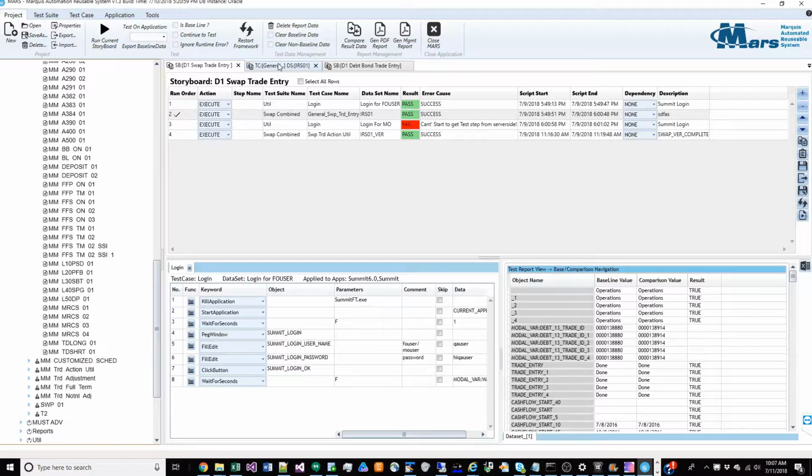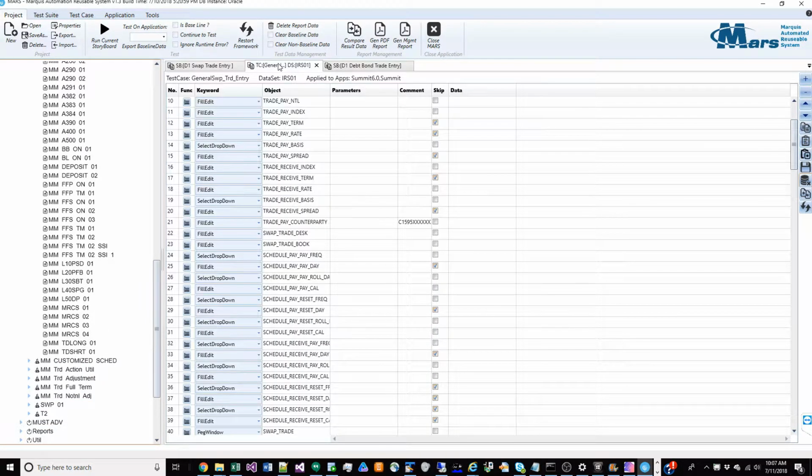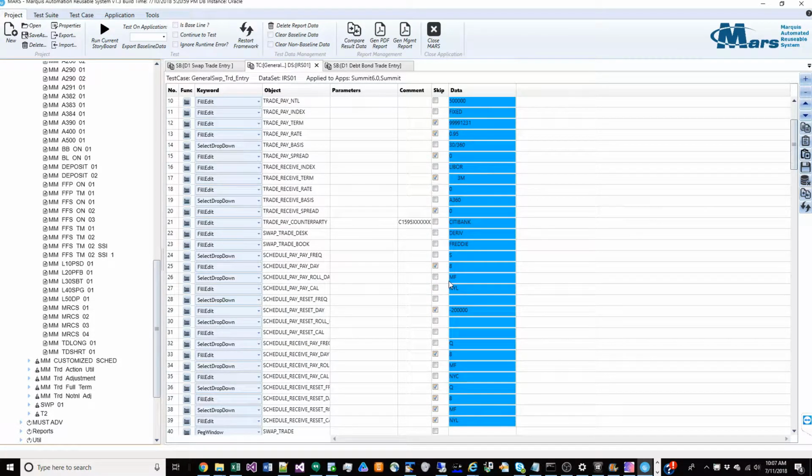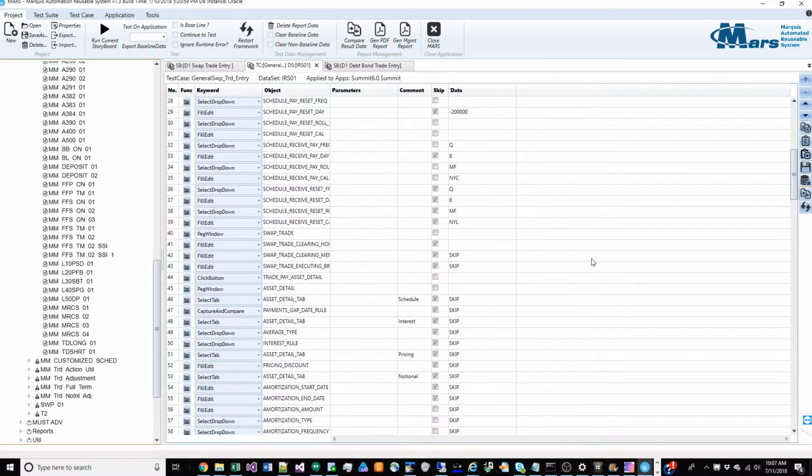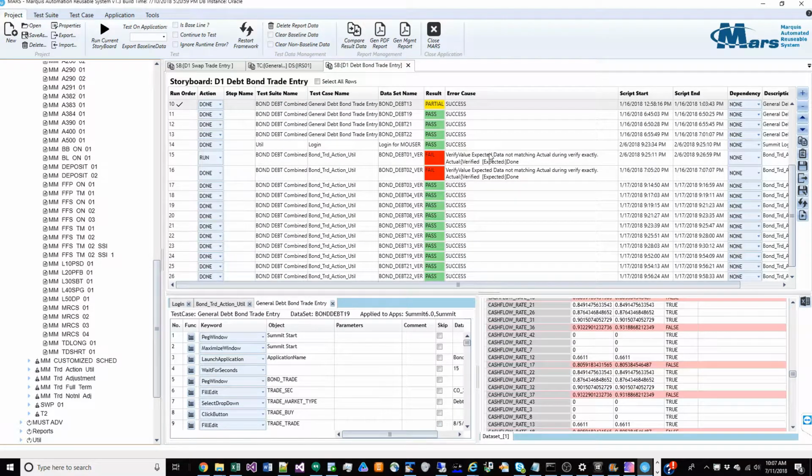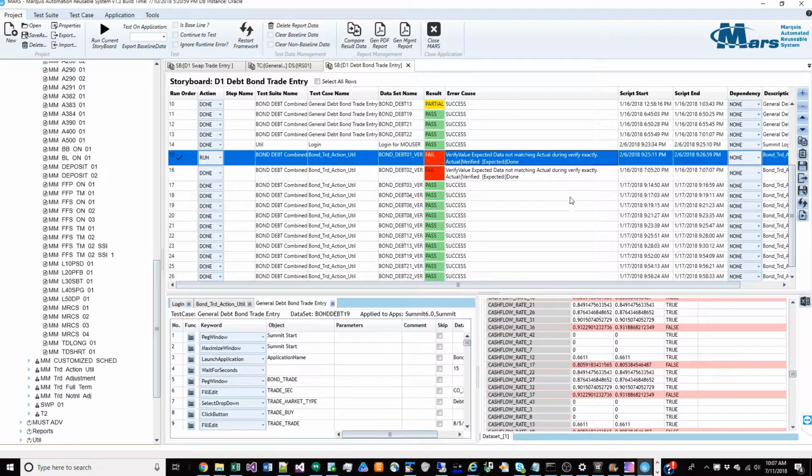MARS comes with hundreds of ready-to-use test templates for all trade types. You can use the tests as is or customize them to meet your specific requirements. To simplify and reduce errors, MARS can automatically populate test cases with data from the Summit database. Simply specify an ID for an indicative trade and MARS will do the rest.